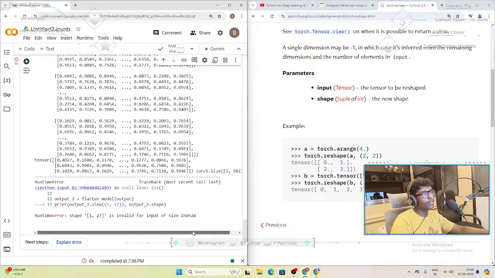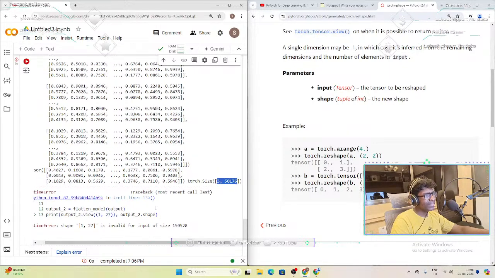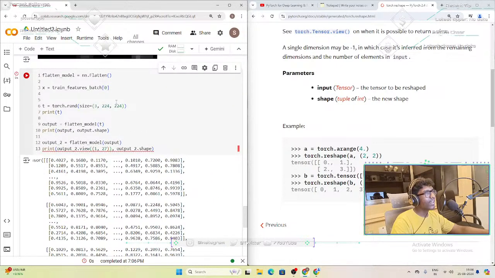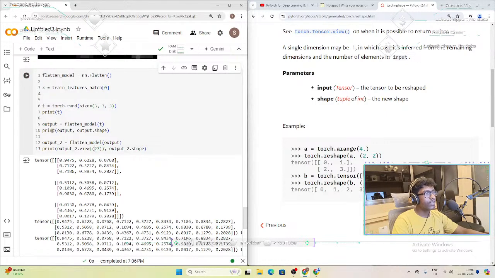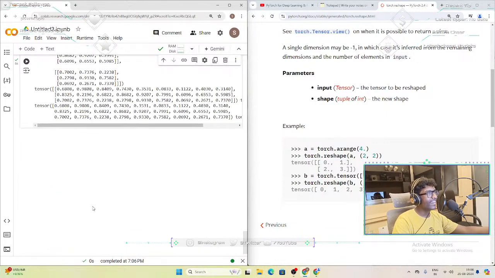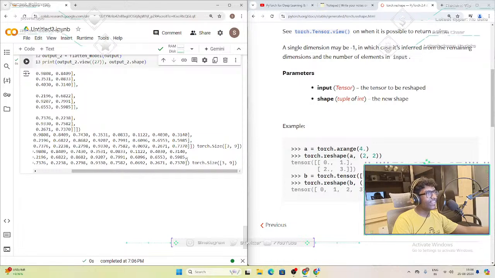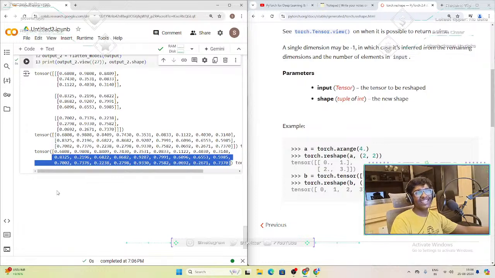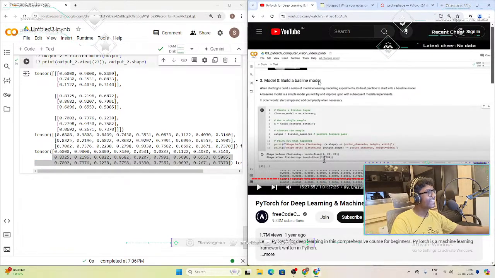It says, what just happened here? Oh, of course. I was experimenting with this. That should be okay. All right. There we go. We resolved it. We flattened it into a list. So we had to use view or reshape. This was really interesting, wasn't it?